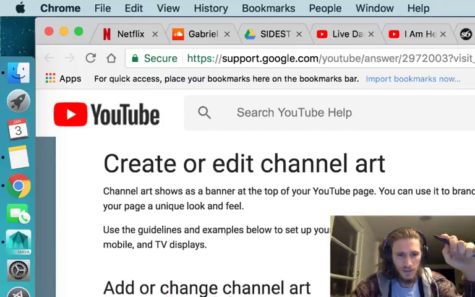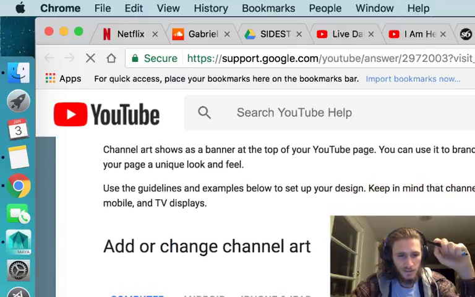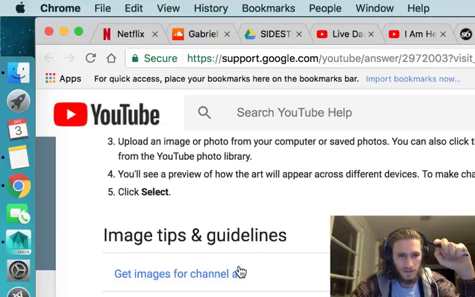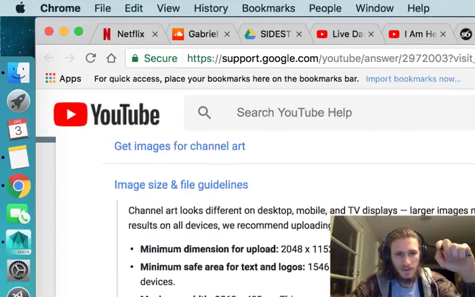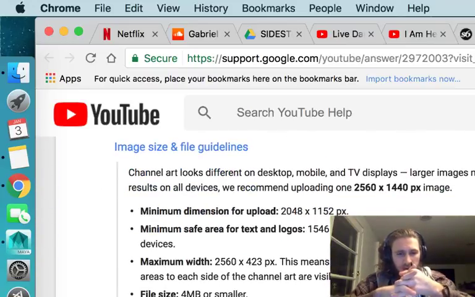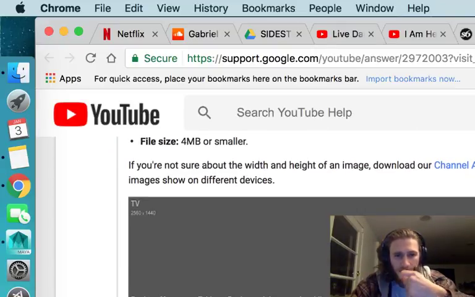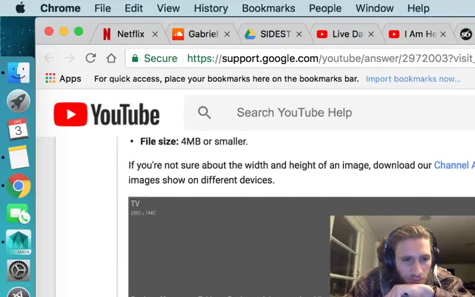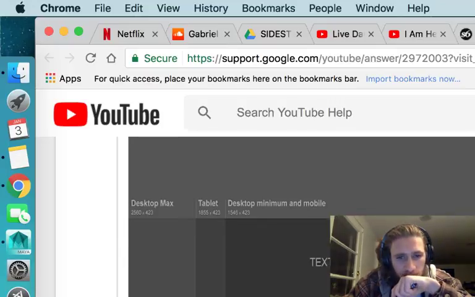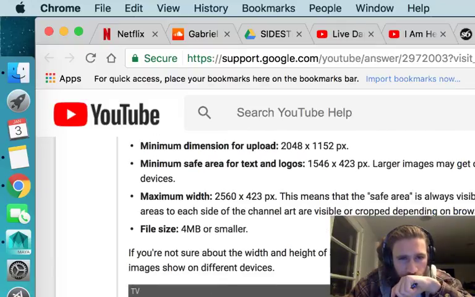Create or edit channel art. Add or change channel art. Get images. Image size and file. The minimum dimensions are 2048 by 1520 or 1152. Max width, 4 megabytes or smaller. Desktop minimum and mobile. Okay, so 1546 by 423. Okay. Interesting.